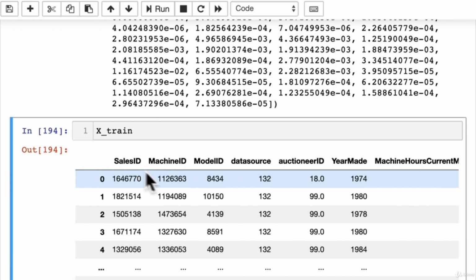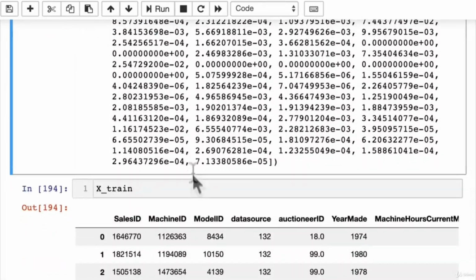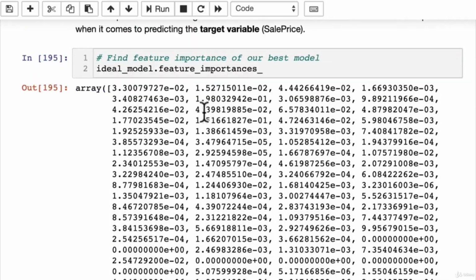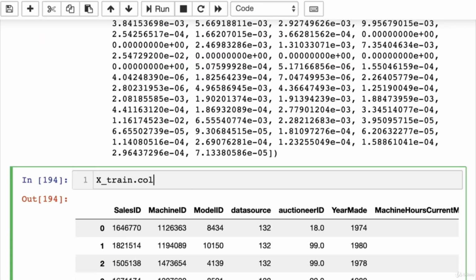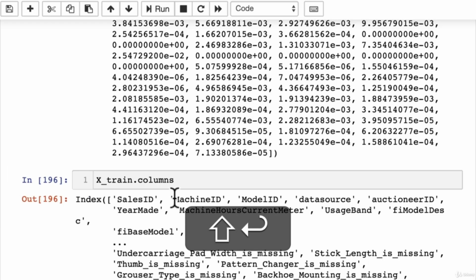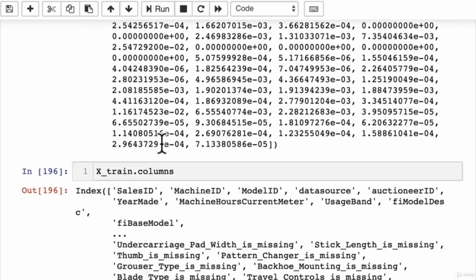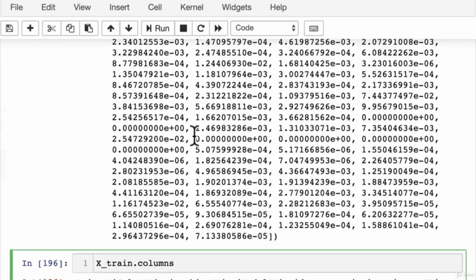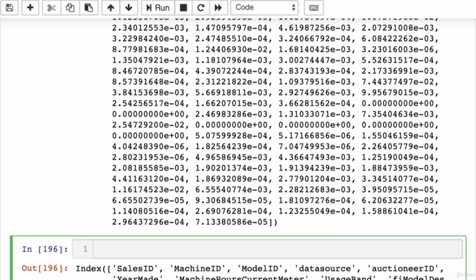So we're getting a value for every feature. So sales ID would map to this, and machine ID would map to this. Now we could make a dictionary by going xtrain.columns and intertwine these values, but I don't know about you, I prefer to see things visually. So why don't we make a helper function which helps us do that.